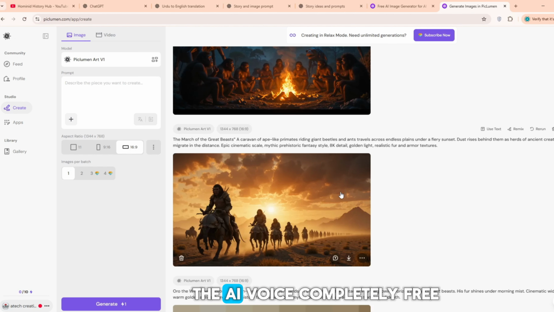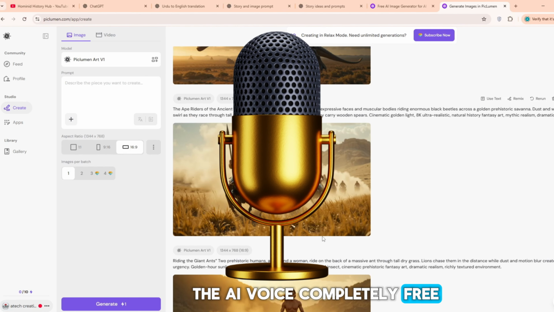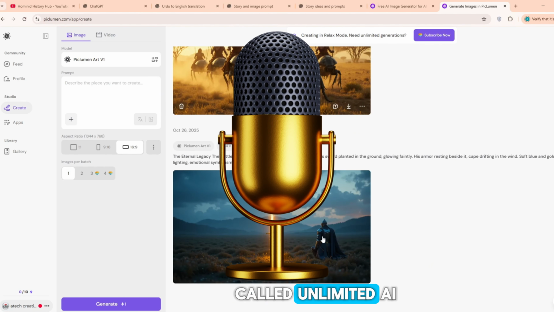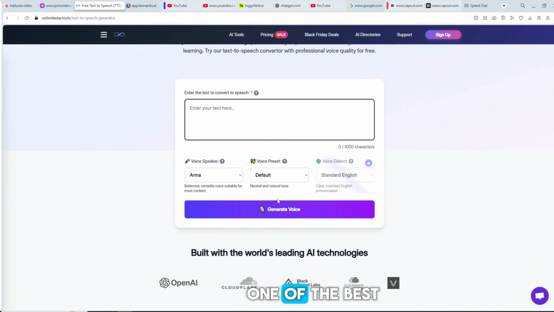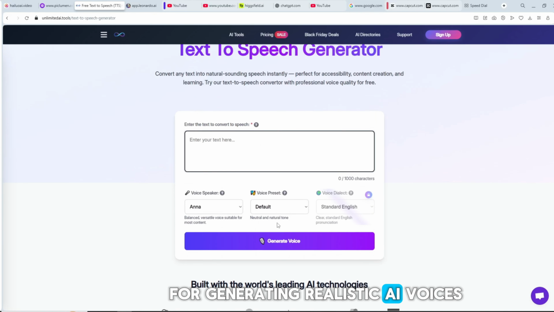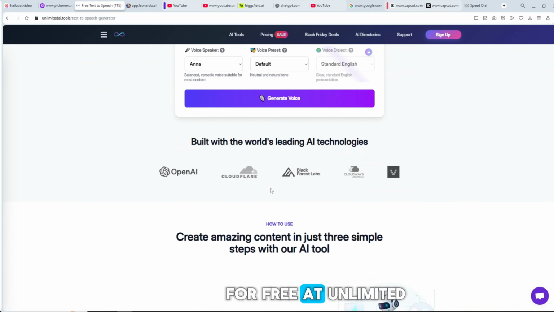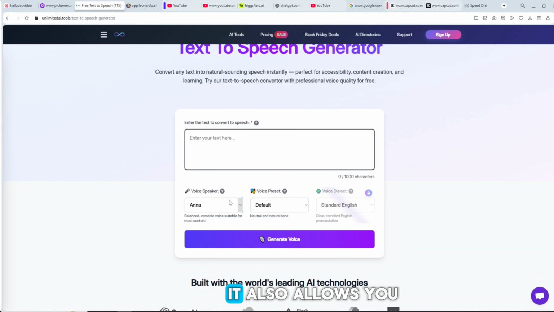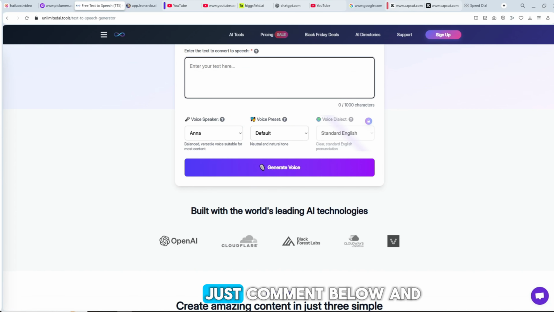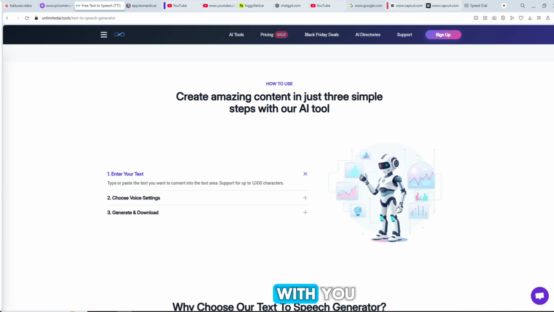Next, we'll create the AI voice, completely free. There's an amazing tool called Unlimited AI Text-to-Speech, one of the best for generating realistic AI voices. You can use it for free at Unlimited AI Tools. It also allows you to create free AI images, but for now, I'll show you how to generate AI voice. If you can't find the tool, just comment below and I'll share the link with you.